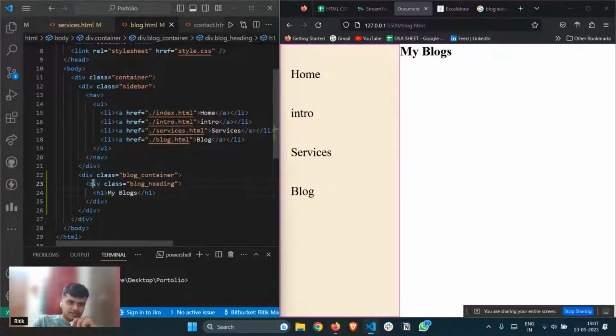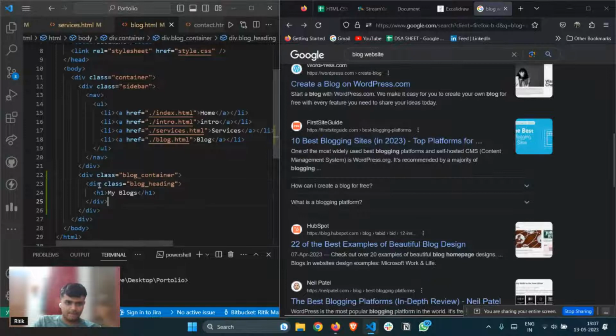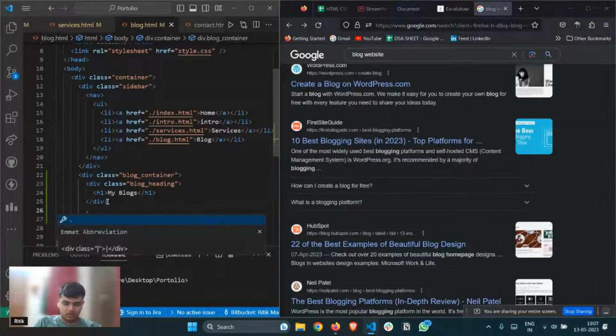My blogs, and inside my blogs, I'll have some cards. So cards में first of all, ठीक है. This is a block card.